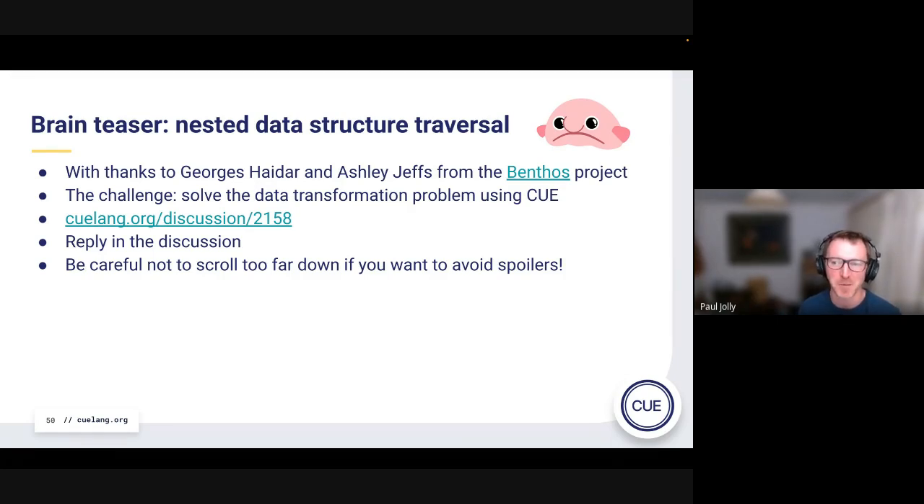There's nothing serious about it. Don't scroll too far down if you want to avoid spoilers. Just stay at the top where the issue discussion itself is. The description at the top is long enough to avoid spoilers appearing on the first screen. So yeah, have a bit of fun with that.